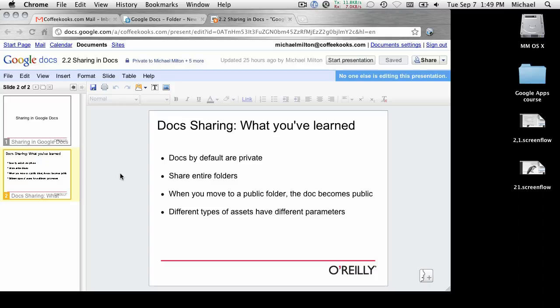And different types of assets, whether we're talking about folders or spreadsheets or whatever, have a different range of options that you can pick from in terms of setting your permissions. Everything is pretty clear inside of these dialog boxes within Google Apps, but it pays just to experiment a little bit and play around with it.